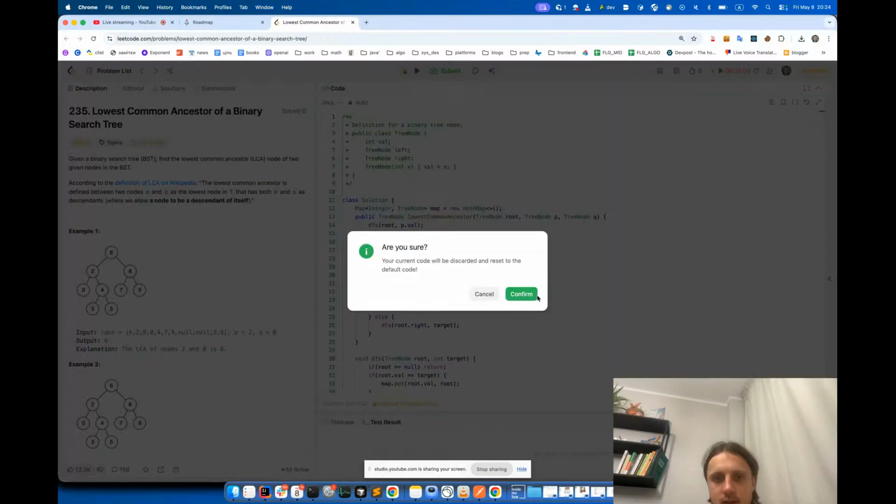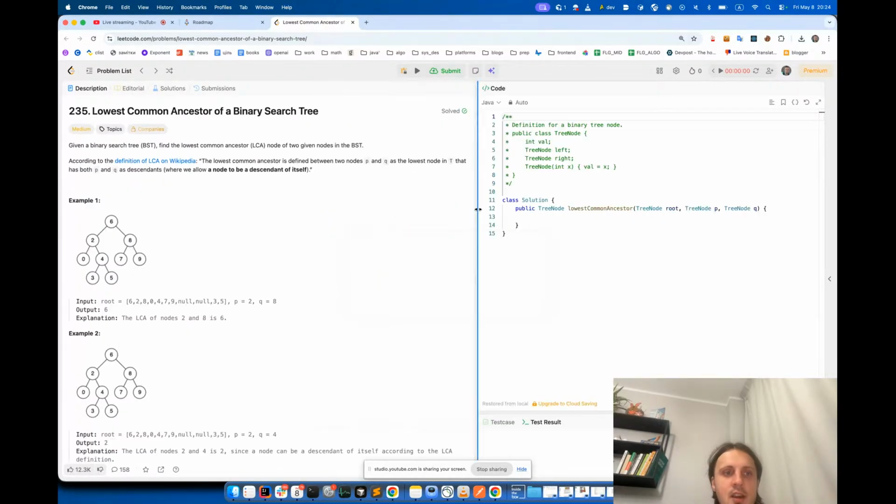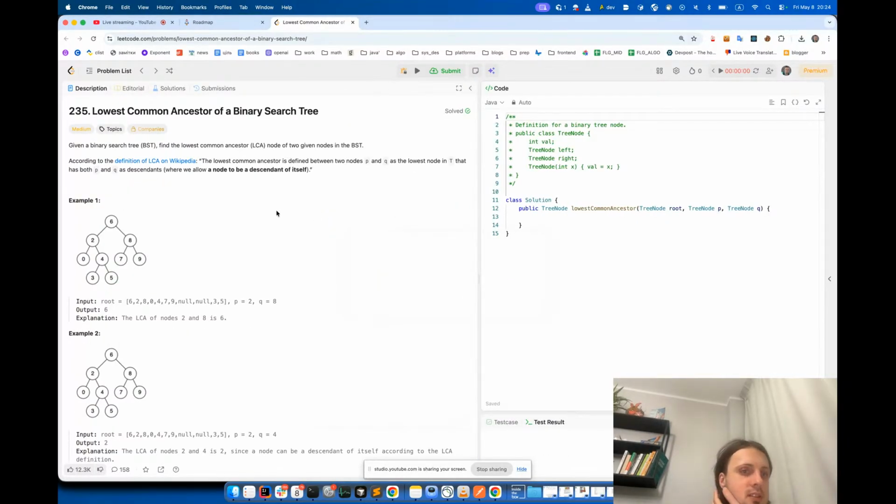Right. So let's decline it. And let's check what we need. We are given a BST, so it's a binary search tree. We have to find the lowest common ancestor node of two given nodes in the BST. According to the definition, the lowest common ancestor is defined between two nodes, P and Q, as the lowest node in T that has both P and Q as descendants, where we allow a node to be a descendant of itself.